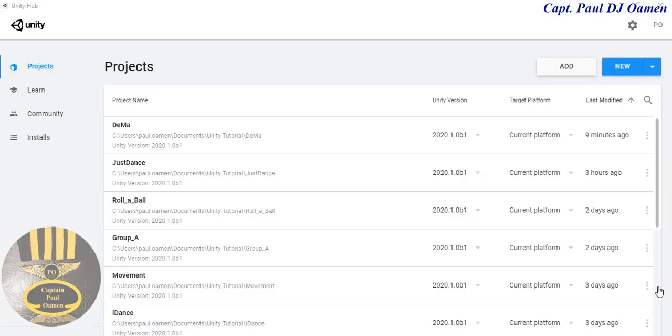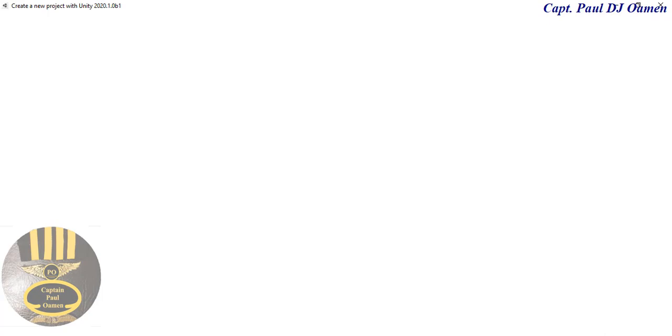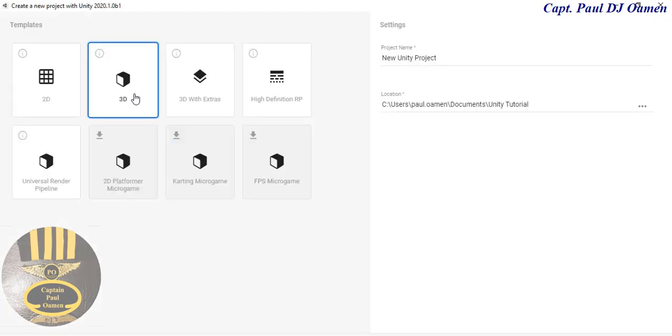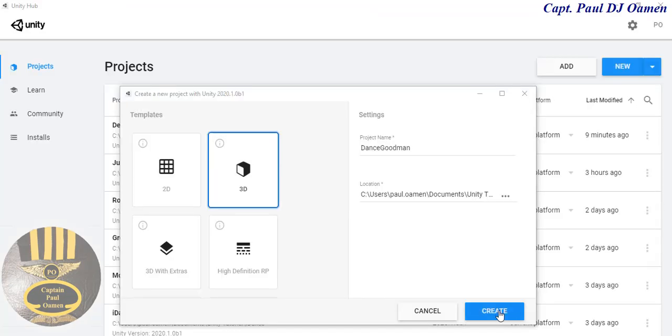Okay, right here in Unity, I'm going to click on new, and then make sure you select 3D, and I'm going to give it a name. So I'm just going to call it Dance Goodman, and just click on create. Let me minimize that so that you guys can see. Right there, click on create.